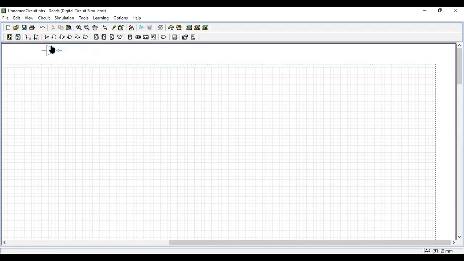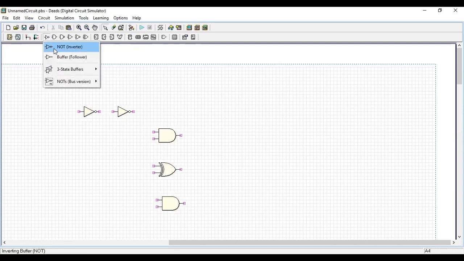So all the components we have seen in the magnitude comparator, I'm going to place on the screen. We want 2 NOT gates, and then 2 AND gates. There is no XNOR gate present in the software, so I'll take an XOR gate itself, and on the output side I'll do inversion so that it will work as an XNOR gate. So that is the idea.